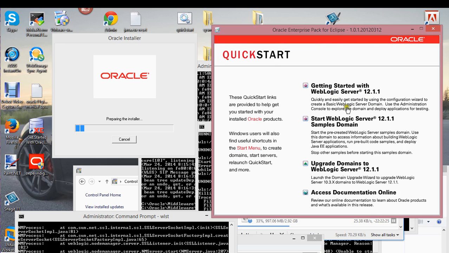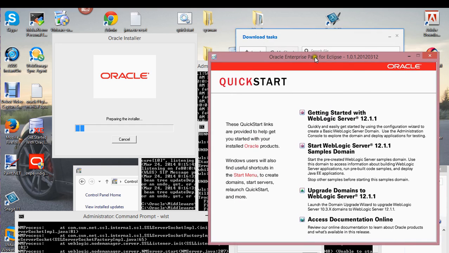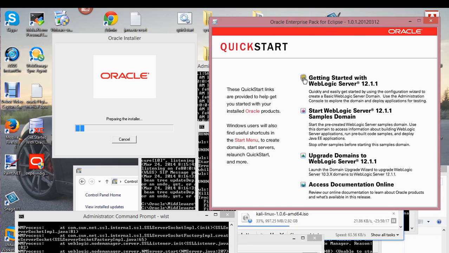Once you click on that, it is going to, okay, everything's being slow today. Okay, anyways, this is the quick start menu, just so you know.